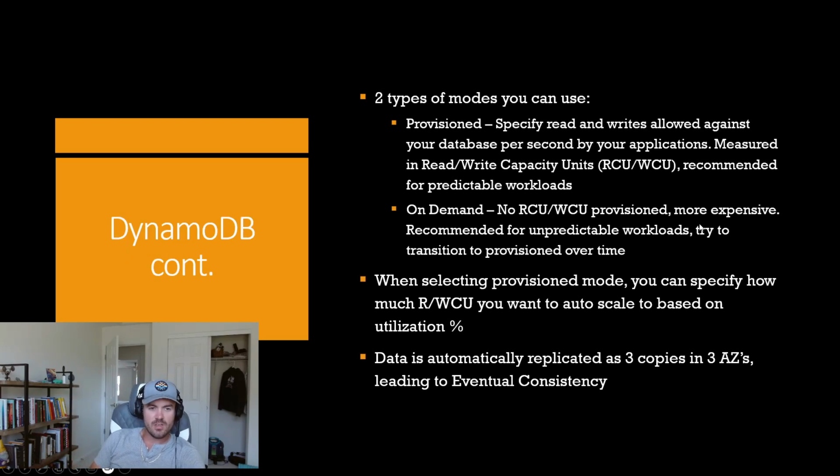Okay. So there's two modes you can use with DynamoDB. You can either have provisioned, which basically allows you to specify the reads and writes allowed against your database tables per second by your applications. It's measured in read and write capacity units, otherwise known as RCUs and WCUs. And then you have on demand, where you're not going to provision any RCUs or WCUs. It's more expensive, but it's recommended for unpredictable workloads. But over time, you want to try to go up to provisioned.